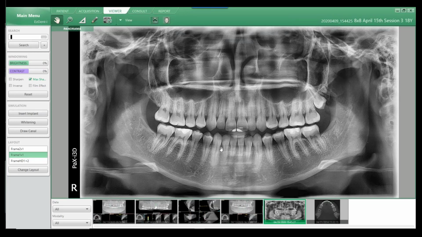I want to point out the difference between seeing it on here versus the CBCT. This patient actually ran into a pole and the tooth is necrotic, so I just wanted to point that out on the 2D pan. So let's go ahead and open up the CBCT now.